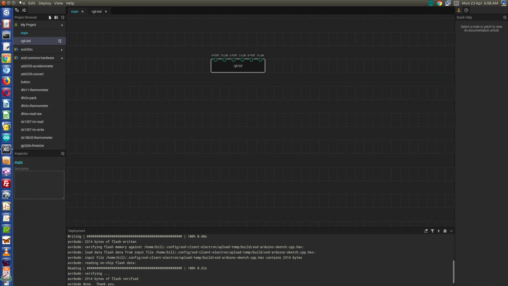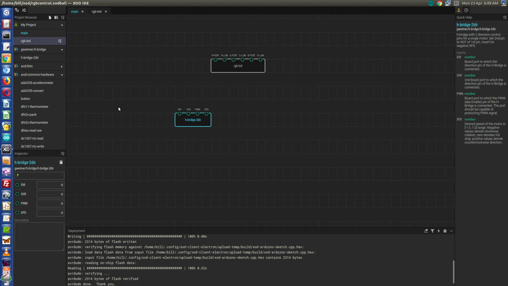Go back here, under File, I'm going to add a library. It's going to ask me for the name of the library. So I'm going to look for this. And this is it over here. So now another library is being added to my XOD IDE. If I look in that library, I'll see I have one node, which is the H-Bridge I'm looking for. Now let's bring that out.